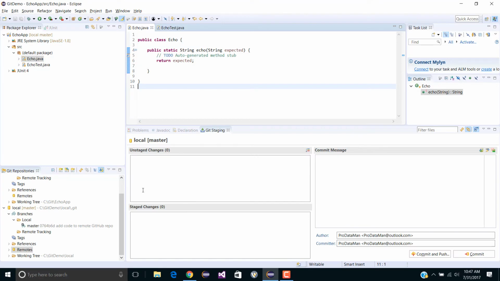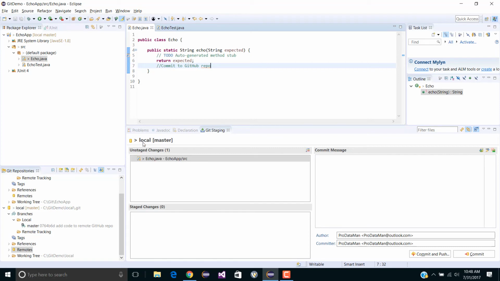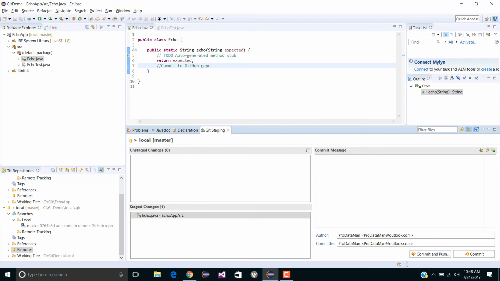And just to make sure that this is working properly, let's go to our Echo class and add a new comment. We'll say commit to GitHub repo. Save that change, which now makes it show up in our unstaged changes. We'll move it down to staged changes. We'll add a commit message, added a comment to the Java class. And we will commit and push.